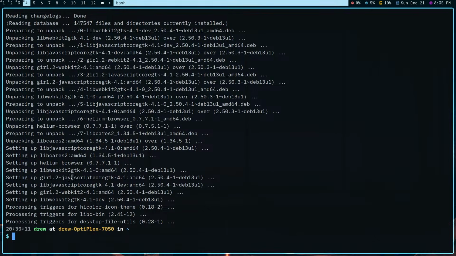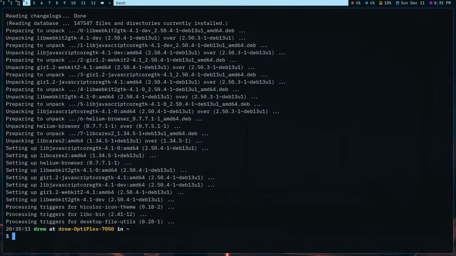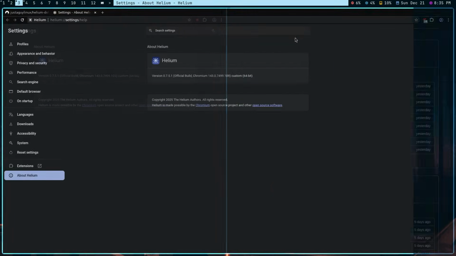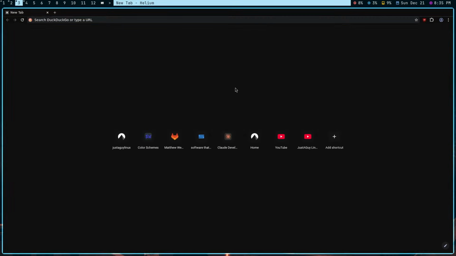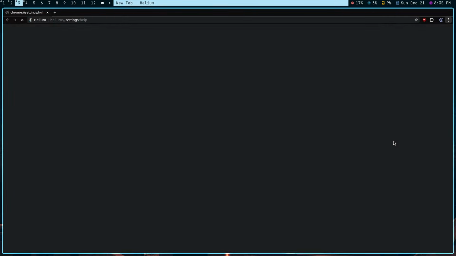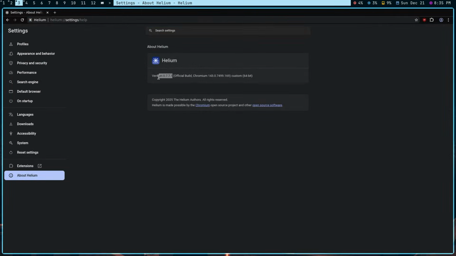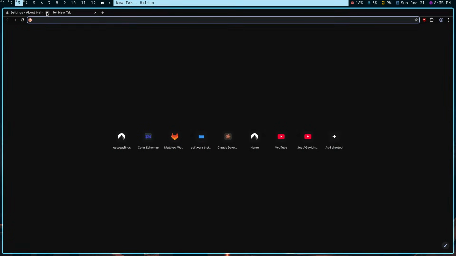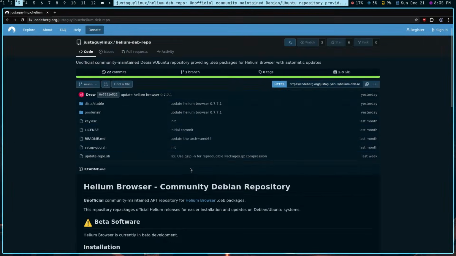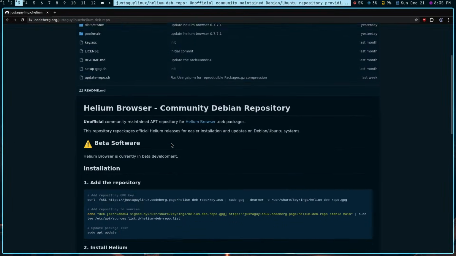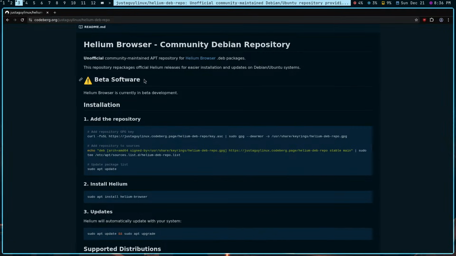Anyway, so what I just did was I updated the Helium browser, but it's not updated until I restart. So let's do that really quickly, and let's start Helium again. And now it should say 0.7.7.1, and it does. Okay, cool. So that's one thing that I'm doing with this. It's just a community apt repo so that you can stay up to date on this really good beta software. Now, I'm glad you mentioned Zen, okay?